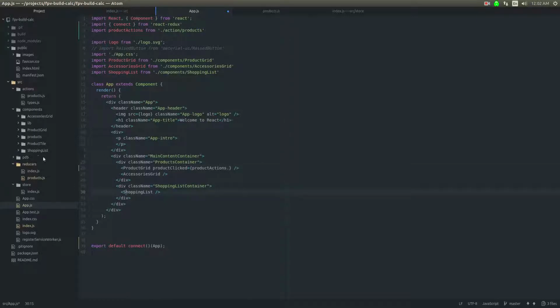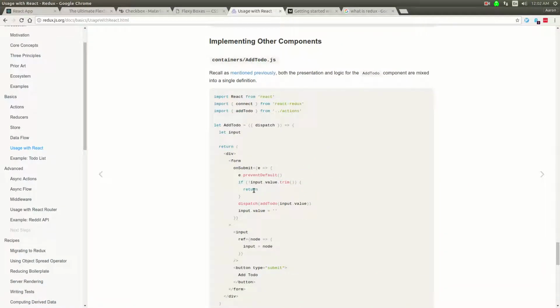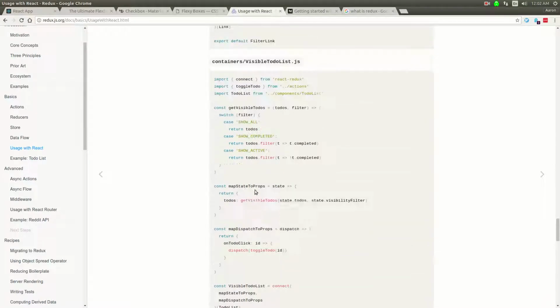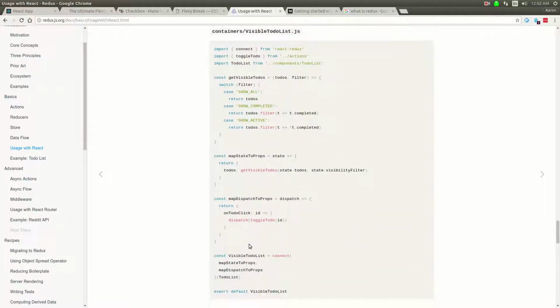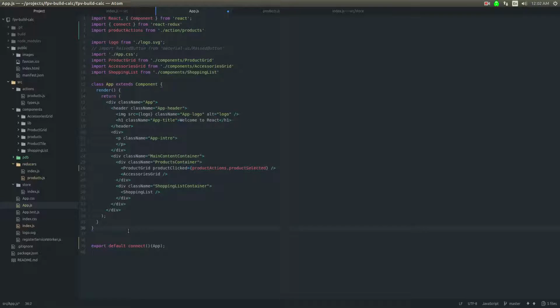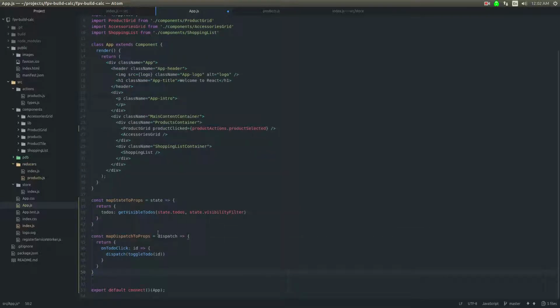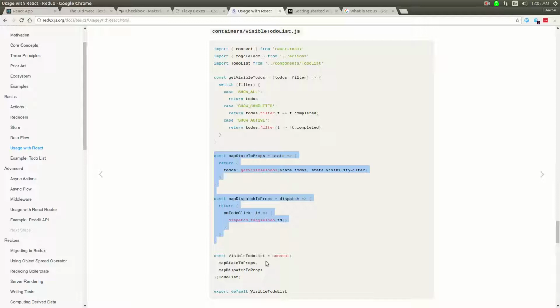So the trick is, I can't do it just like this. I have to wrap it in the dispatcher first. So that's what this whole business about the dispatcher is. And then there's a way to do this that's kind of convenient, which is with this map state to props and map dispatch to props. So we're going to use this paradigm here, or pattern, whatever you want to call it. So you'll say map state to props, map dispatch to props, and those will be the arguments into connect.